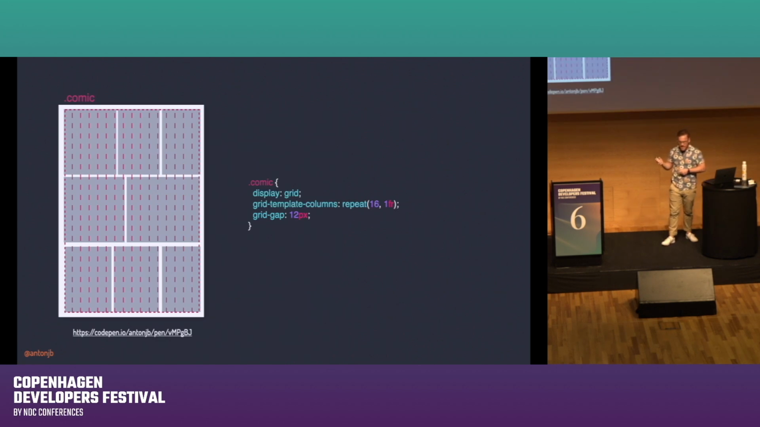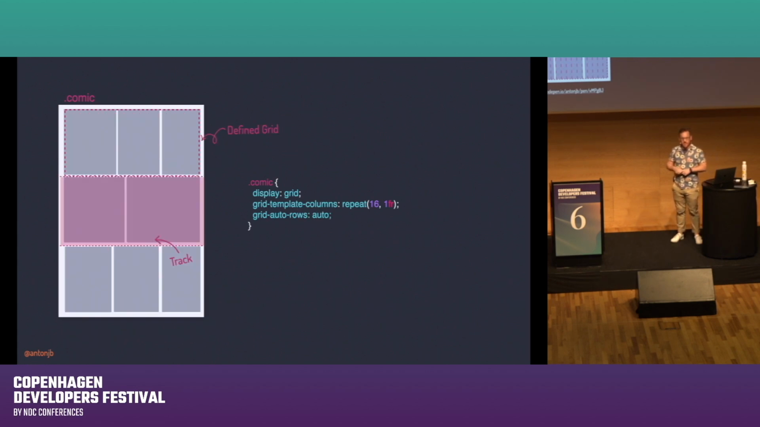So let's put that into code terms. We have our comic there on the thing. We're using display: grid and grid-template-columns, repeating it 16 times with 1 fraction each. Equal columns along there, and we can be very consistent with our grid gap here because it's the web. What we haven't needed to do is use the grid template rows in this example, because we can rely on what's called the implicit grid to do that for us.